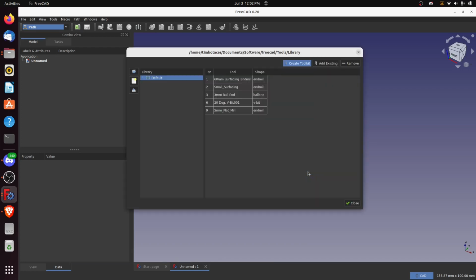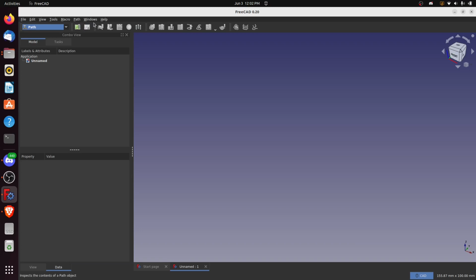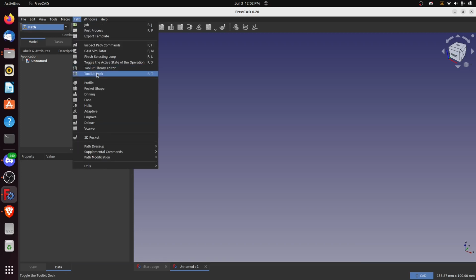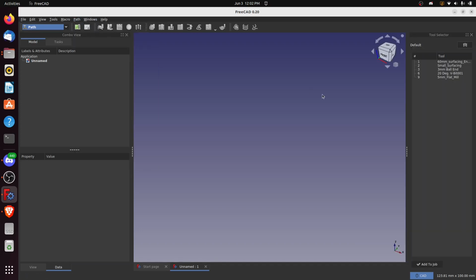I'll hit the choose, and you can see that it has looked inside of there and found all of my bits. So I'm up and running and I'm all good. And if I close this out now, I can click on Path again, and if I enable my toolbit dock, there's all my tools ready to go.